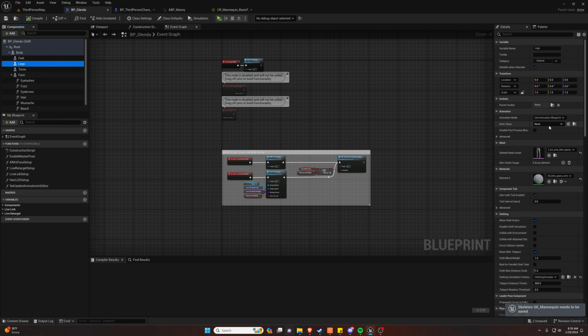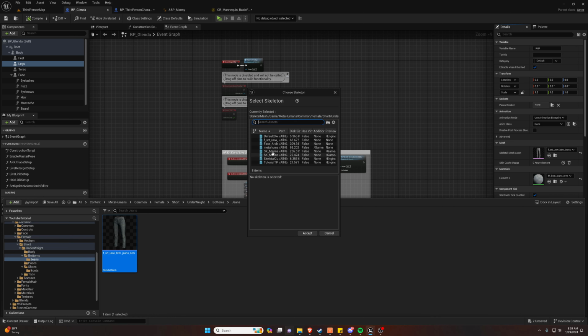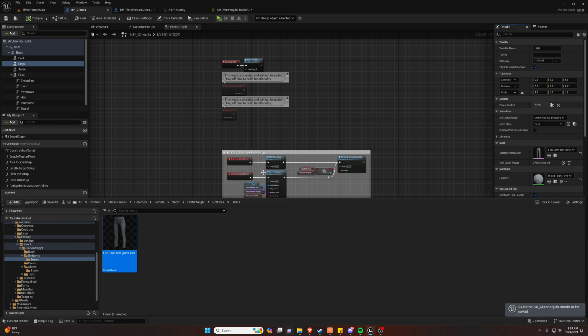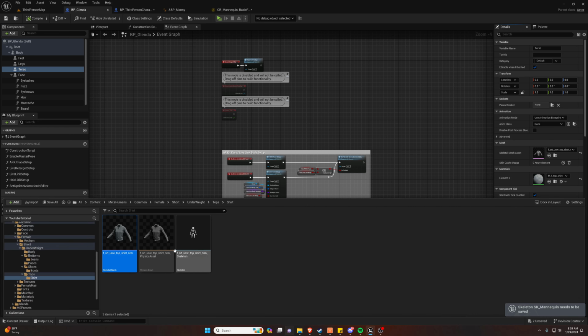And we're going to do the same thing for the legs. I'm going to browse to where the legs are at, go to the skeleton, assign skeleton, SK mannequin, and then one more time for the torso.